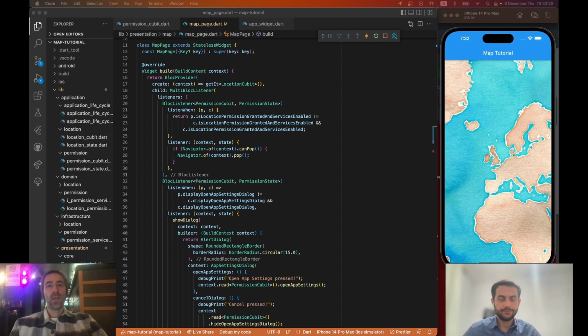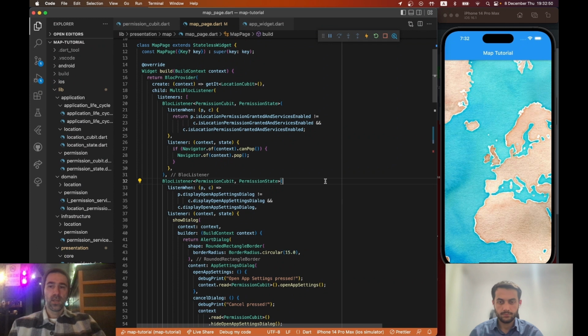Hi everyone, in the previous video, we learned how to show a Flutter map with a different theme. In this video, we will show you how to put a user's marker to the exact location of the user. And let's start.